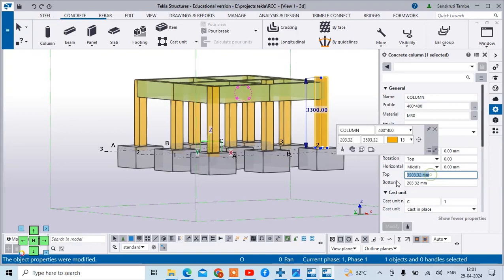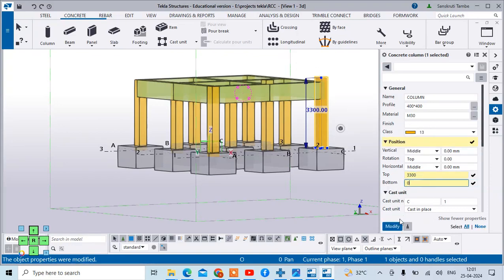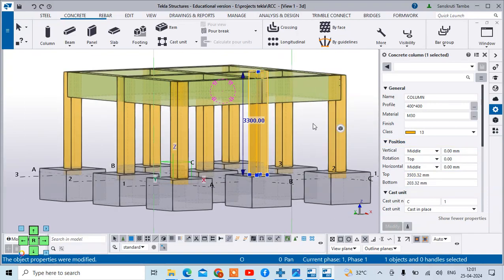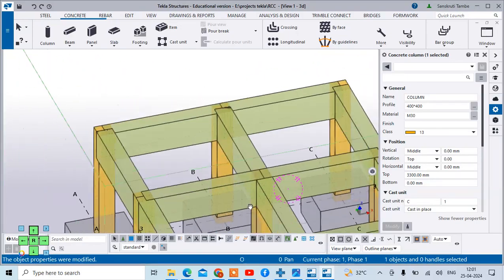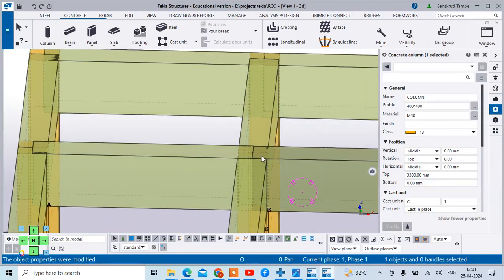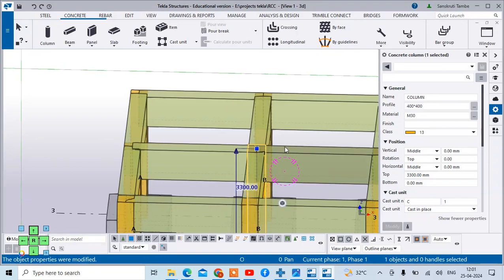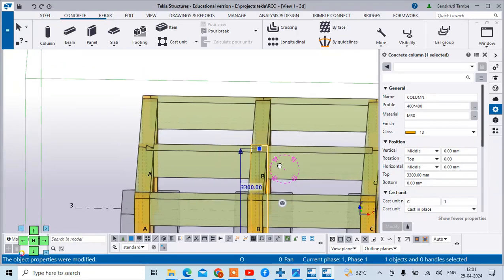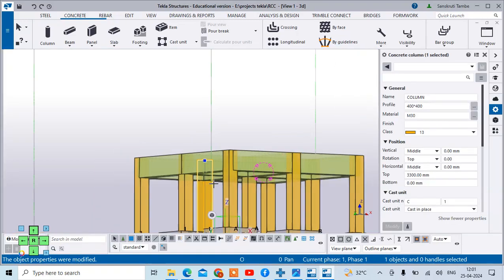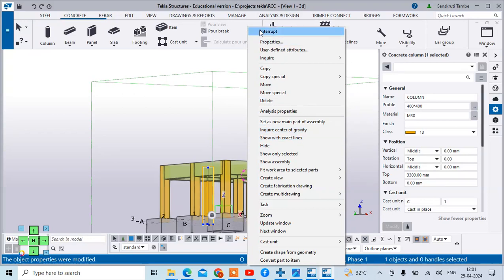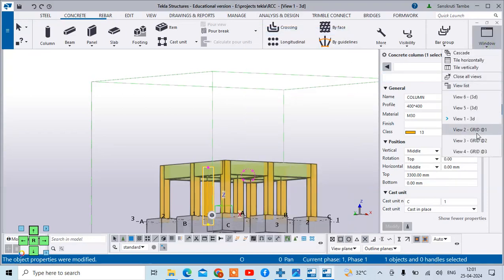Similarly for this column also the height is changed. See, as it gets moved above, it will be clearly seen if something went wrong over there. Now you can see all are provided at the same point. I will just check the height of these columns also. You can see perfectly 3300. So likewise the beams are provided. You can just check it in the grid 2 view.